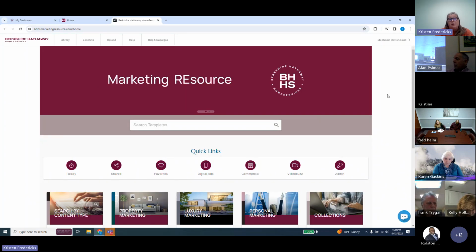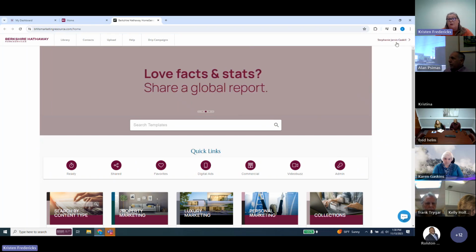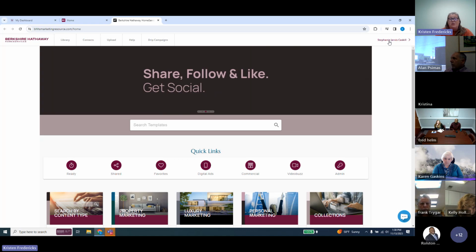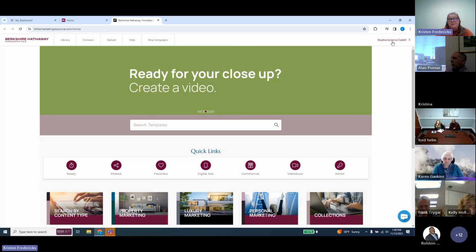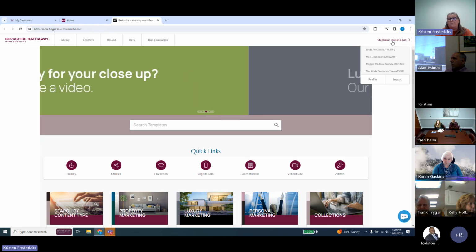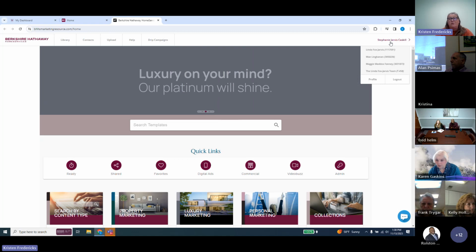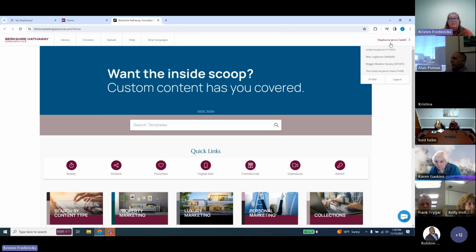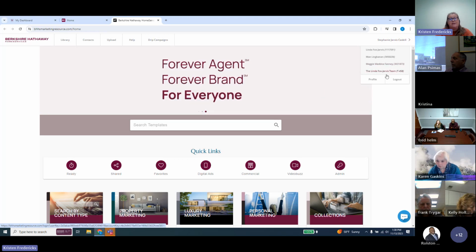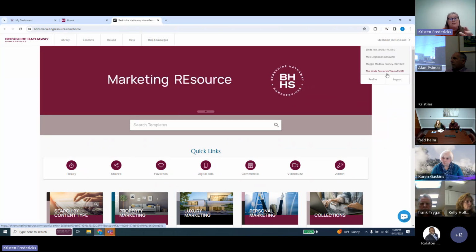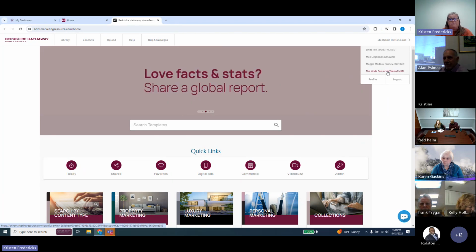So the first time you log into Marketing Resource, you're going to see that your name is in the upper right-hand corner up here. Once we've made that agent team profile for marketing in the roster manager, you'll have something new. And that is a drop down, if you click on your name, that allows you to move in between the other team members and your own team profile. So for example, if you wanted to send out e-cards out of Marketing Resource that were completely branded to the team instead of an individual, you now actually have a team profile that you can do that with.